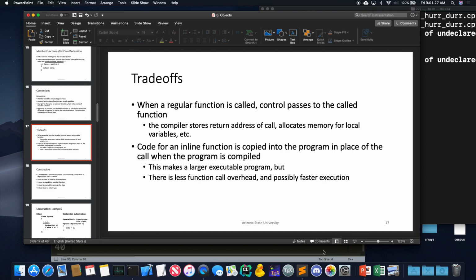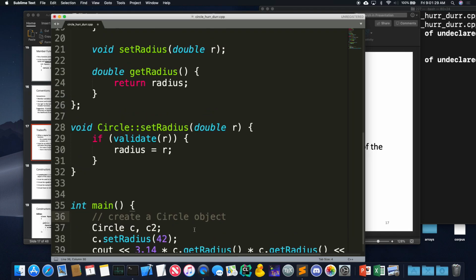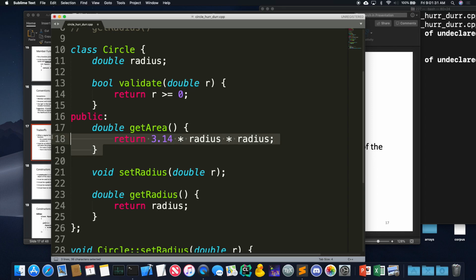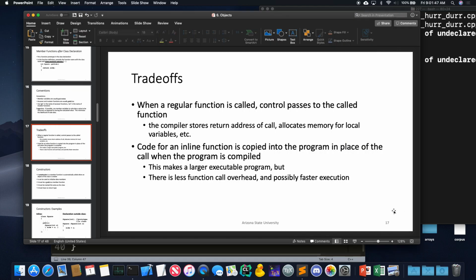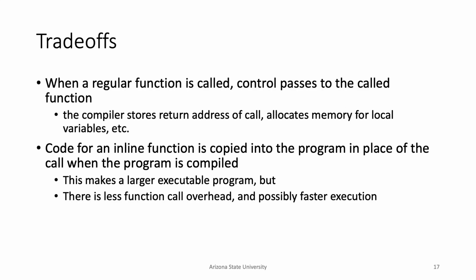Yeah. It can make for a larger program because you still have this get area function back in the circle class, but you basically have a copy of it down here. So you basically have two copies of the function. The program size can be larger, but it's a bit of a trade-off in that you can actually have your program run a lot faster that way. Okay, any questions on what an inline function actually is?